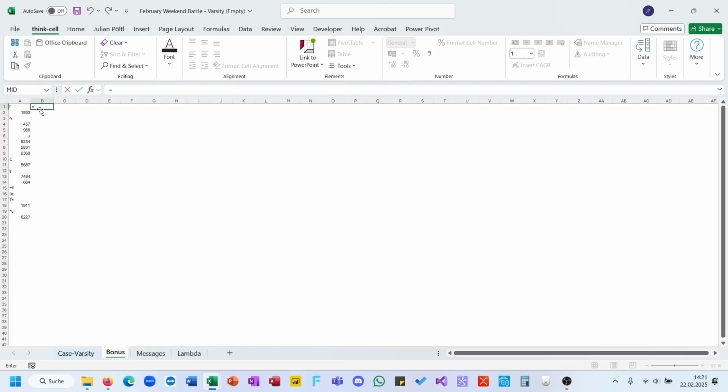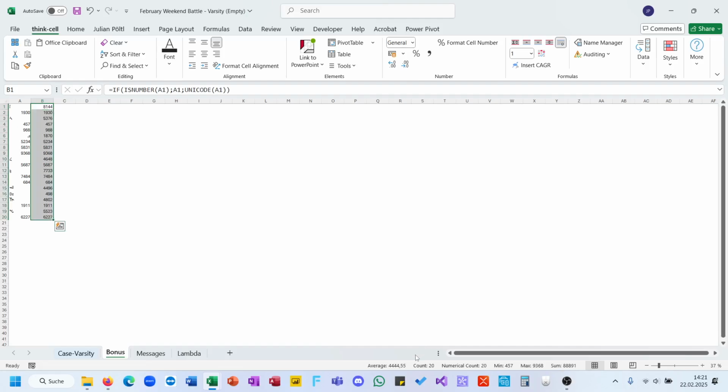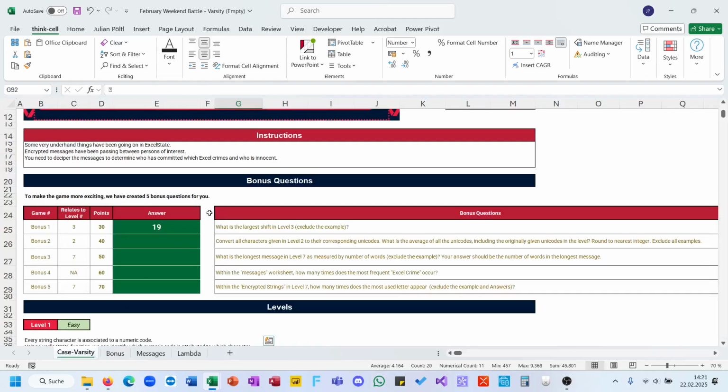So and then if is number, we want to have the number because it's already the Unicode number, and otherwise we want to have Unicode. And then here the average is 4445. With a double click you can copy it. And then we need to round, so pay attention to this. 4445. Okay, exclude all examples.